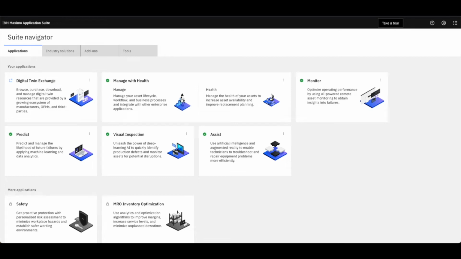This is exercise 6 of the Maximo Application Suite overview. And in this exercise, we'll be using Health and Predict. To give you some background, an operations manager using Maximo Monitor has just identified a pump exhibiting anomalous behavior.